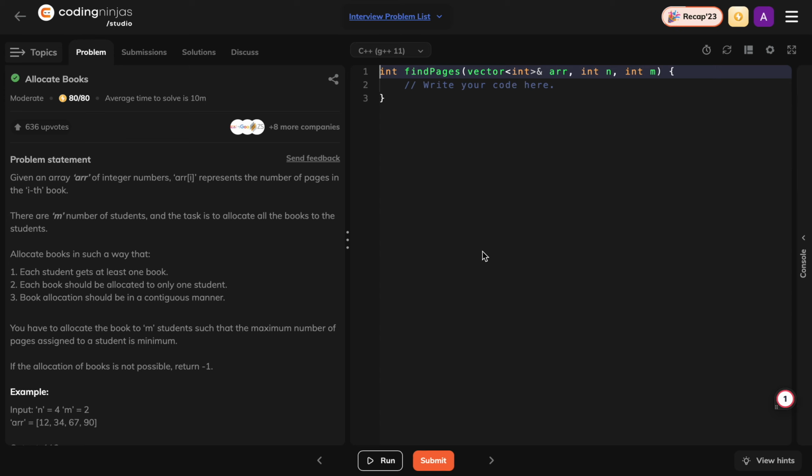Hello guys, today we are going to solve this book allocation problem, which is quite complex and has been asked by big MNCs and big companies. As you can see, Google has also asked this question in their interview. So let's not make it difficult to understand.